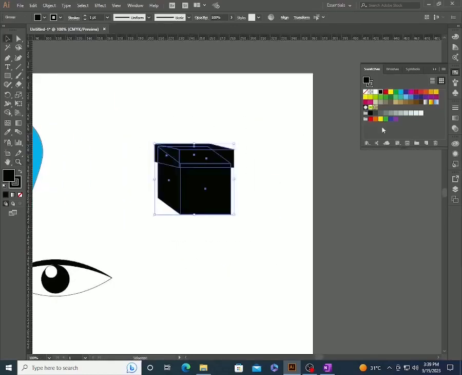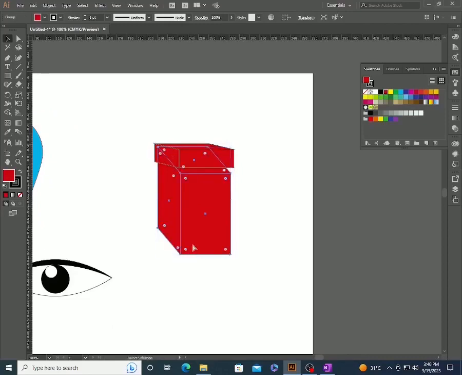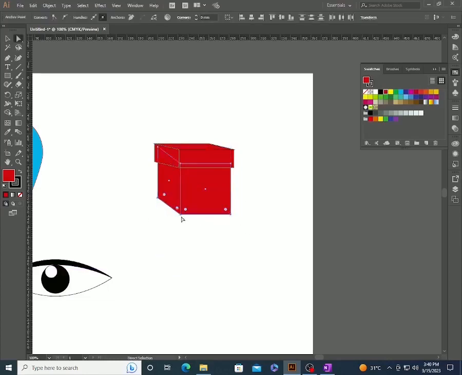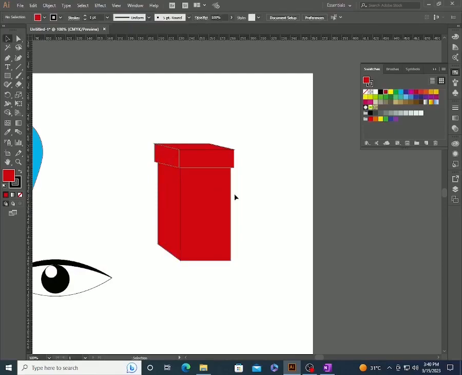Now one more important use of the Direct Selection tool: if I select this group and scale it, it will disturb the shape. Undo this. To fix this, just select these bottom anchor points with the Direct Selection tool and move them. So now it's back to its previous look.